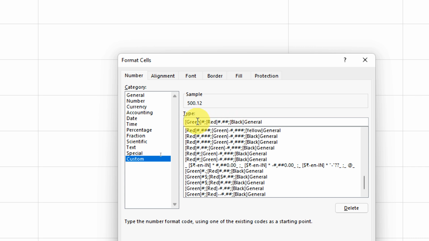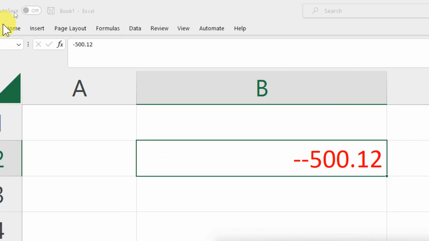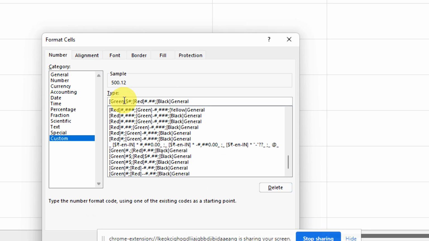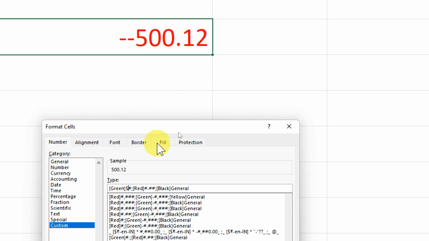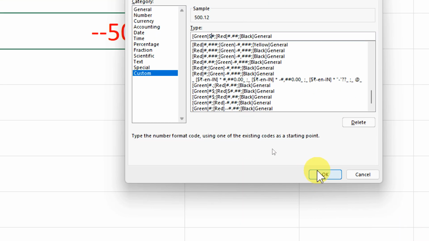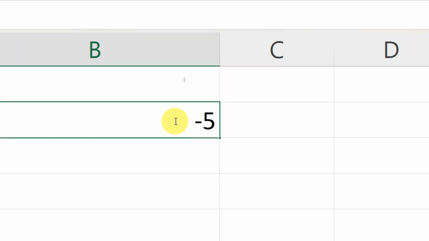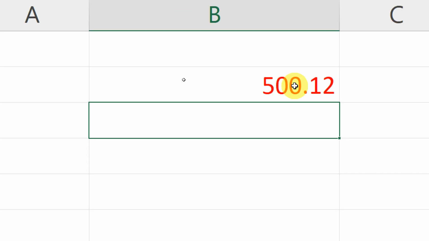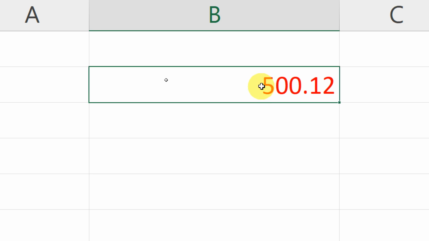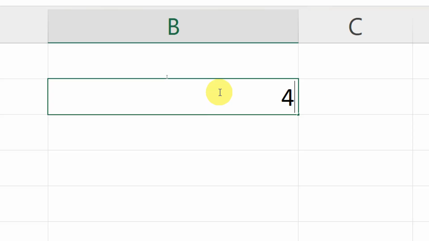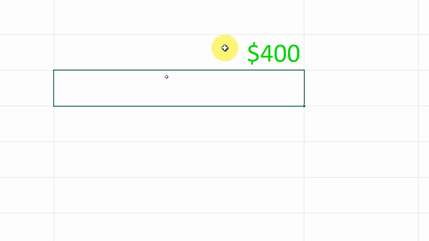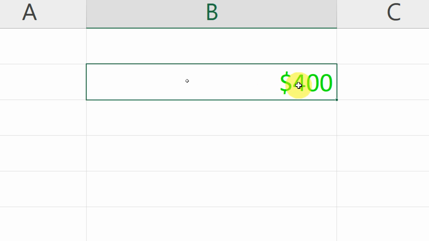And if it is a positive value, I want to display dollar sign before this. So I'm gonna include dollar and say okay. So now, even if I type minus 500.12, I don't get a minus sign behind this, and I get only 500.12 in red color. So if I type 400.12, I get dollar 400.